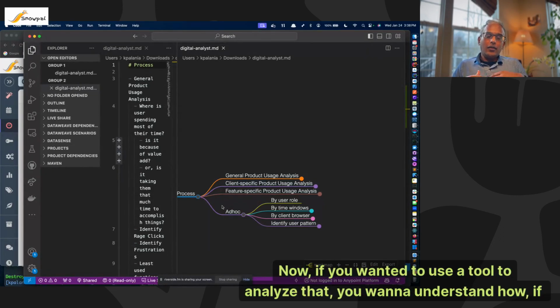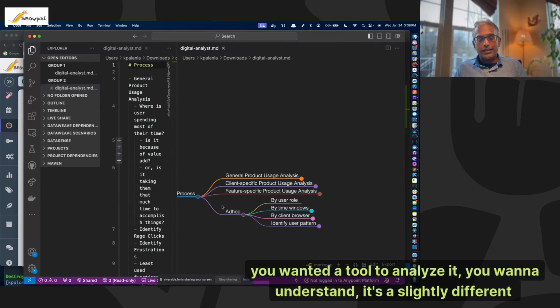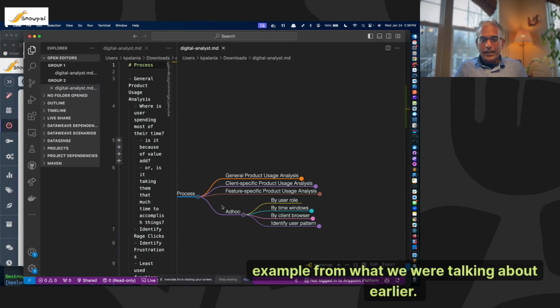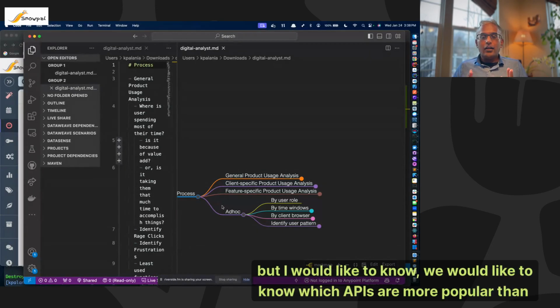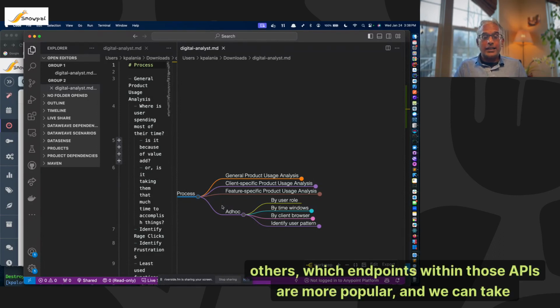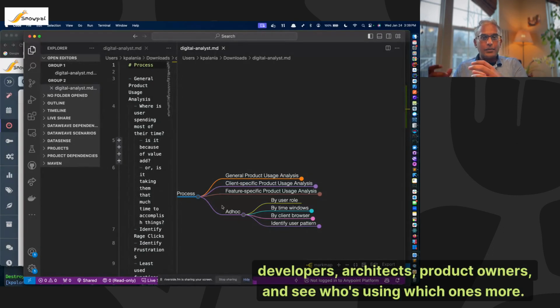Now, if we wanted a tool to analyze it, it's a slightly different example from what we were talking about earlier, but we would like to know which APIs are more popular than others, which endpoints within those APIs are more popular, and we can take developers, architects, product owners, and see who's using which ones more.